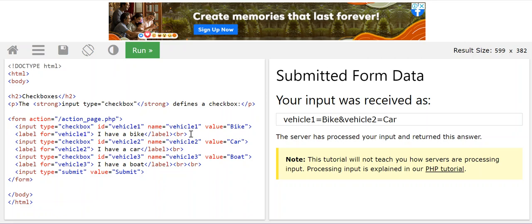Which means it has to return each and every option, whether you have checked it or not. That is why you have different names here. The first checkbox has the name vehicle1, the second vehicle2, and the third vehicle3. I checked the first two options, so it says vehicle1 equal to bike and vehicle2 equal to car. These are the two values submitted by me, they went to the server, and have now come back to you in the form of this page.